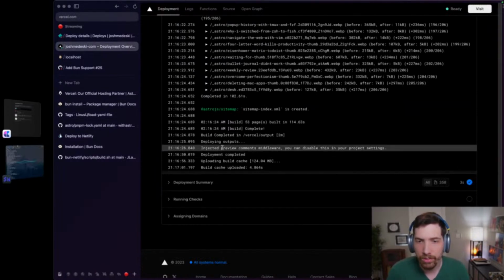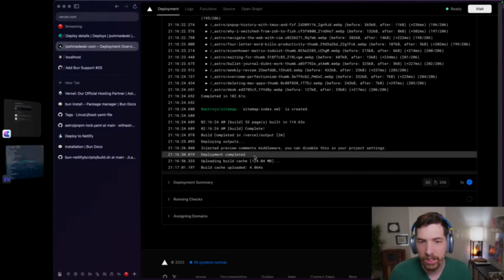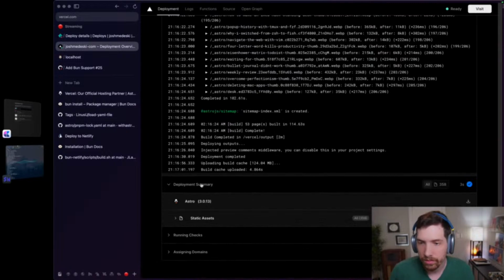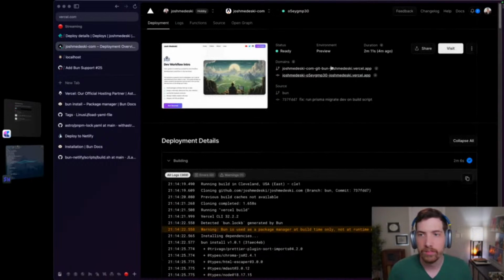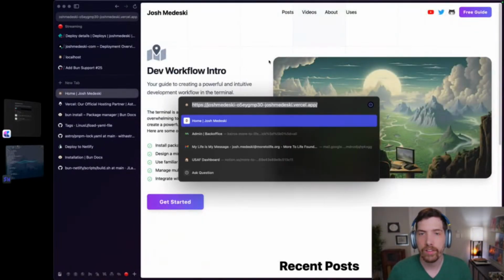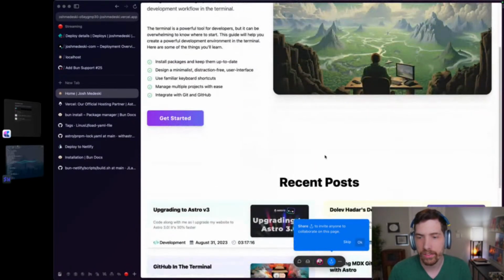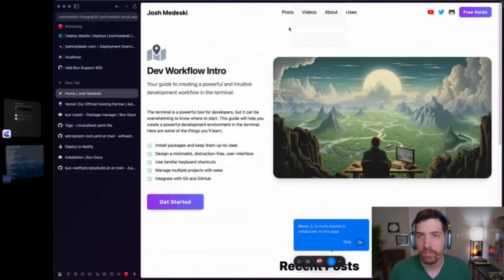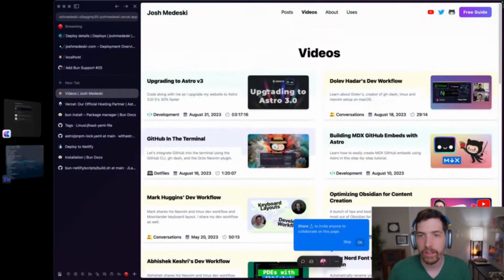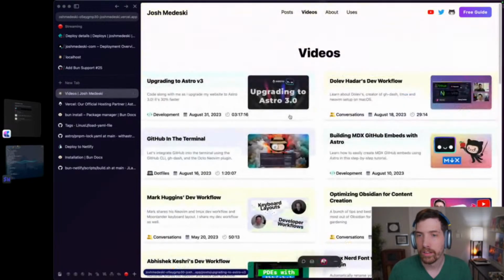Injected preview comment middleware. You can disable this in your settings. This actually worked. It's static. And we can visit. So this is our preview URL, and this is our site with Vercel. Oh, I don't get my... interesting.